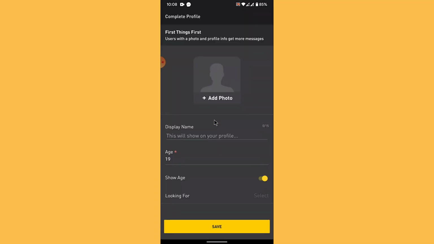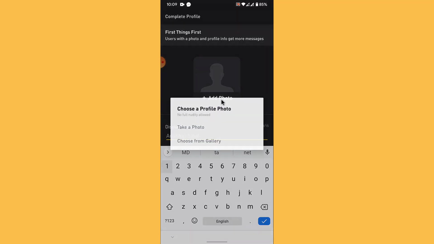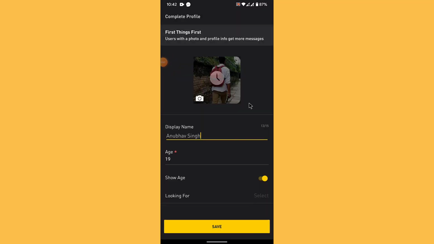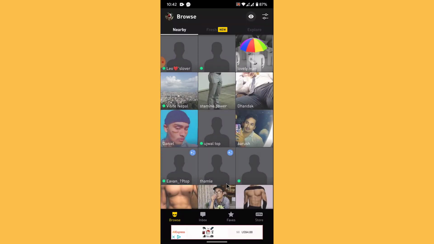Once you tap on the OK button to continue, now you will have to complete a profile creation. Now here what you need to do is enter your name. Once you enter your name, what you need to do is add a photo of yourself. So to add a photo, tap on the add photo option here, then choose one of those options and select a photo from a gallery or something. Now once you add a photo and enter your name, what you need to do is simply tap on the save button. Once you tap on the save button, you'll successfully create a Grindr account without any problem at all.